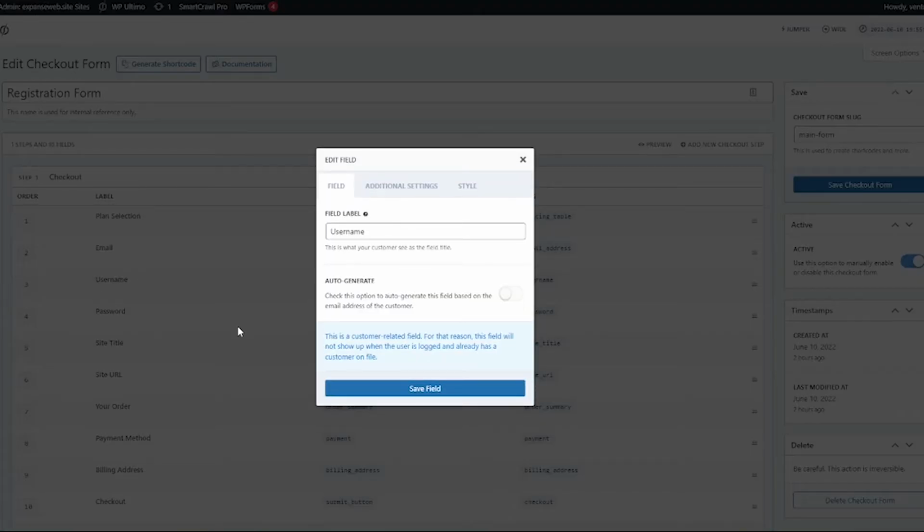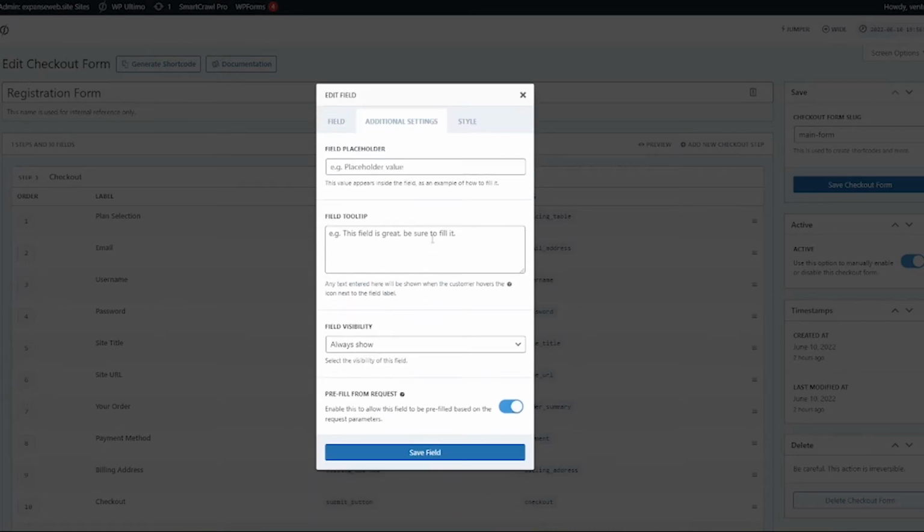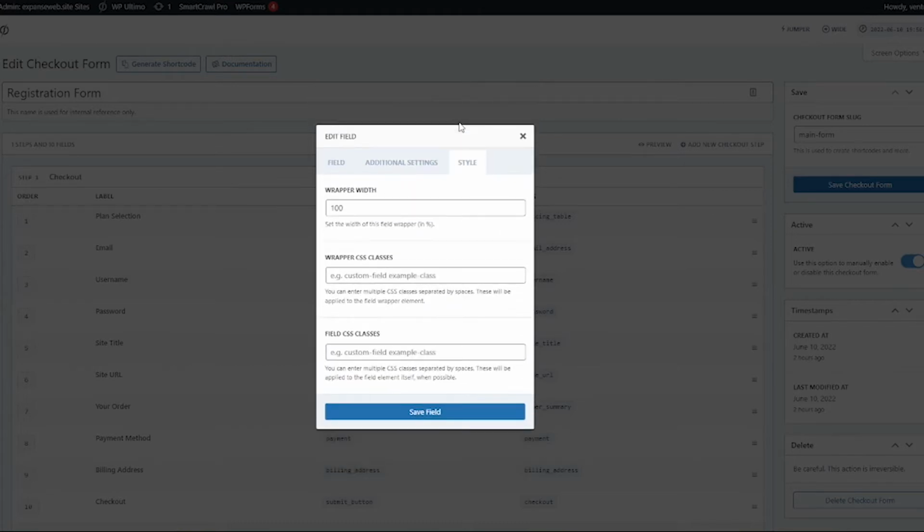But I do want to show you that there are some other settings that you can use for all of the different fields. So you're going to be able to change the field label. You're going to have some additional settings where you can add a placeholder or a tooltip to explain what the field is. And then you can change the visibility here as well. And then on the style tab, you're going to be able to change the width of the wrapper for the field, and you can add additional CSS classes for the wrapper and the field, so you can style them specifically if you wanted to via CSS.